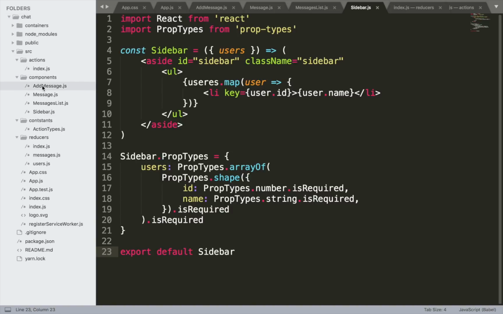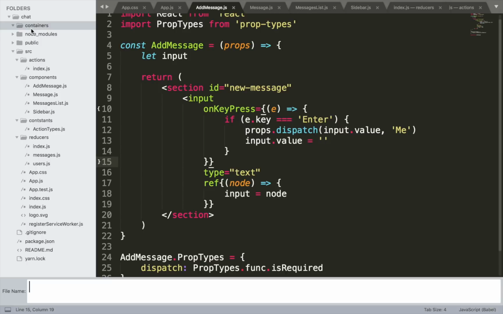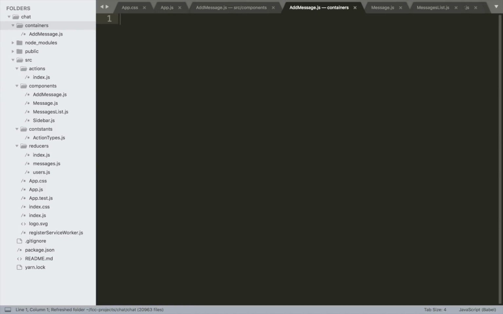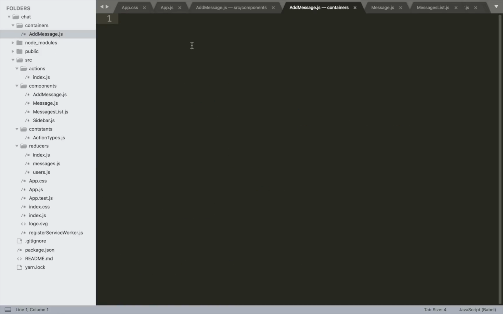So in this components directory, which I just renamed, these are the presentational components, and we have to make the container components. And then we're going to use the connect function from React Redux. So this is something that we do for Redux. So I'm going to create a new file here, and this is just going to be addMessage.js. All the names are going to be the same as in these other components. Like we have this add message here, now we have this add message here.